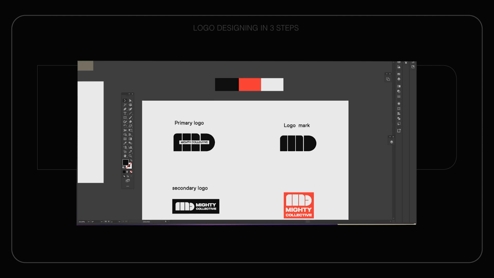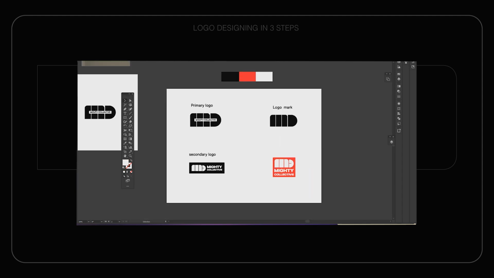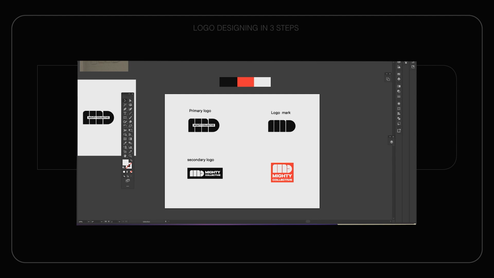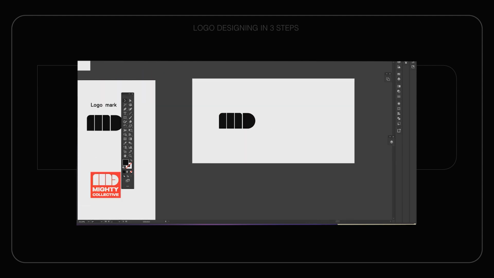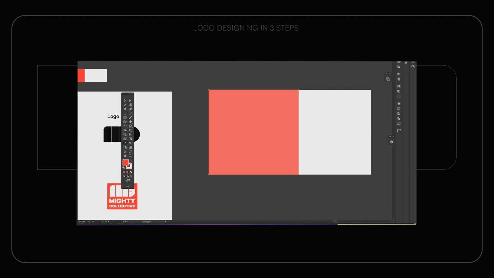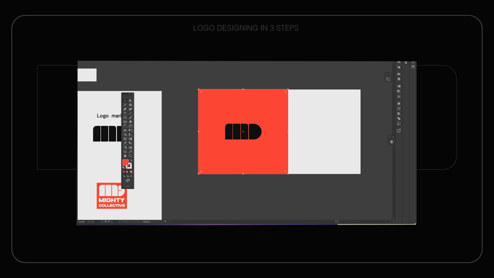For the colors, what I did is I just took basic colors. So black is gonna be the primary color for this brand, and I'm gonna use red and white. So where to use the colors, I'm going to tell you where we can use the colors. So what I'm doing is I'm going to take a logo mark here. If you have the background as red color, you can use black so that it will pop up.